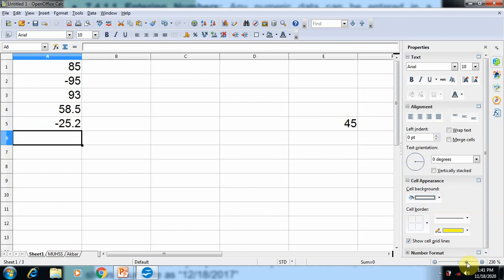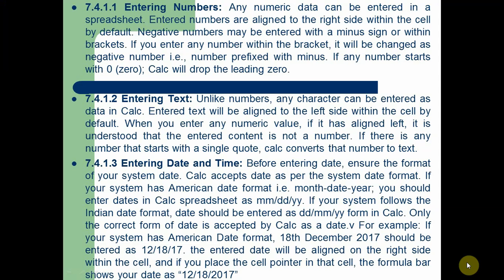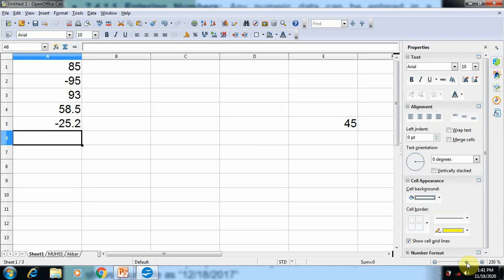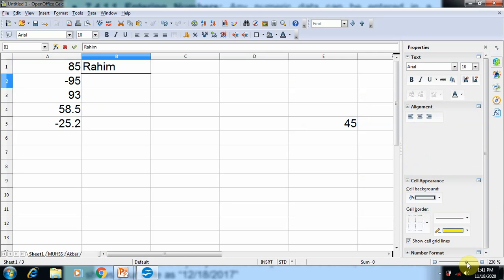So the next one is entering text. If you want to enter any text, you can enter any alphabet, any combination of numbers, into OpenOffice Calc. It will accept it. For example, consider a name, for example Rahim. When I enter any text, you can see OpenOffice Calc evaluates that inputted text and aligns the text to the left.